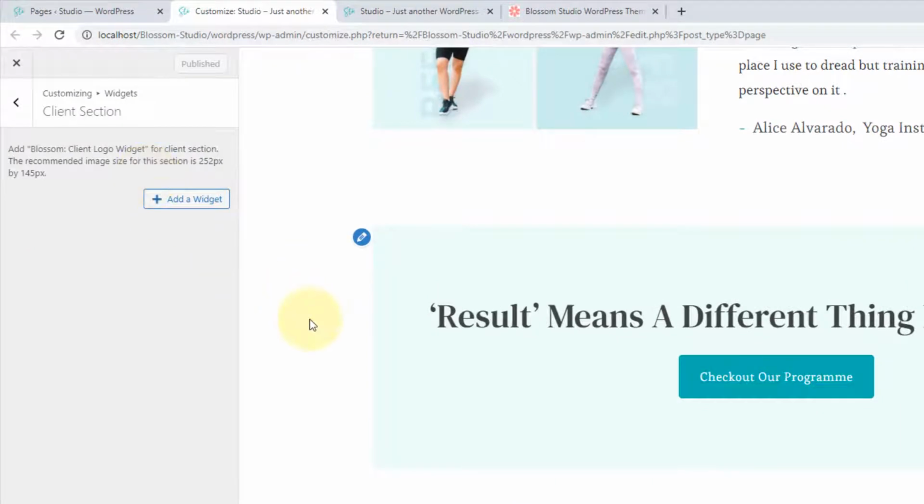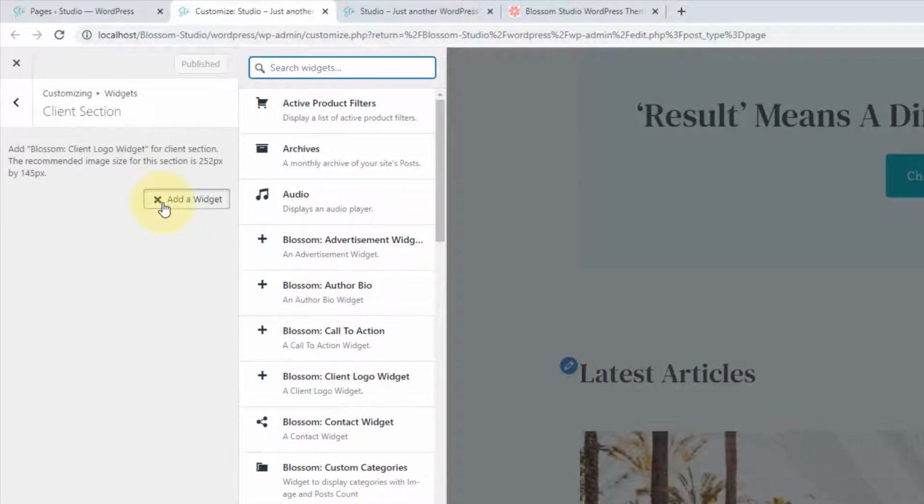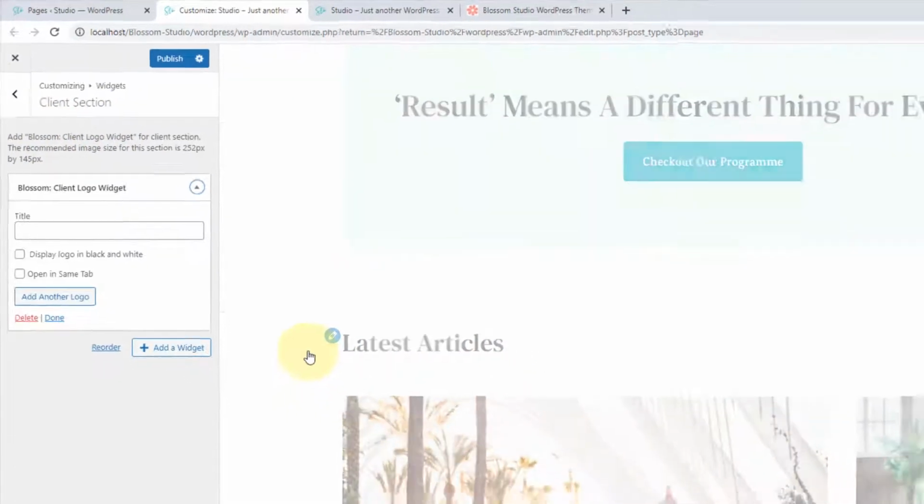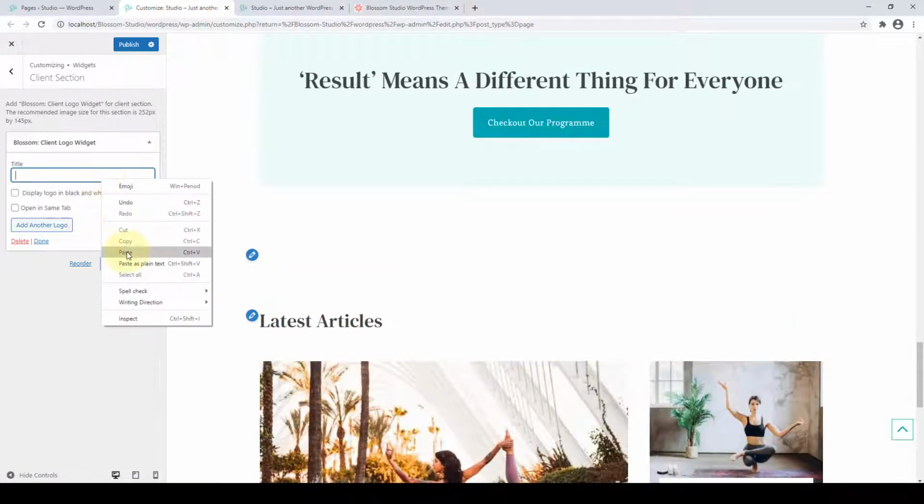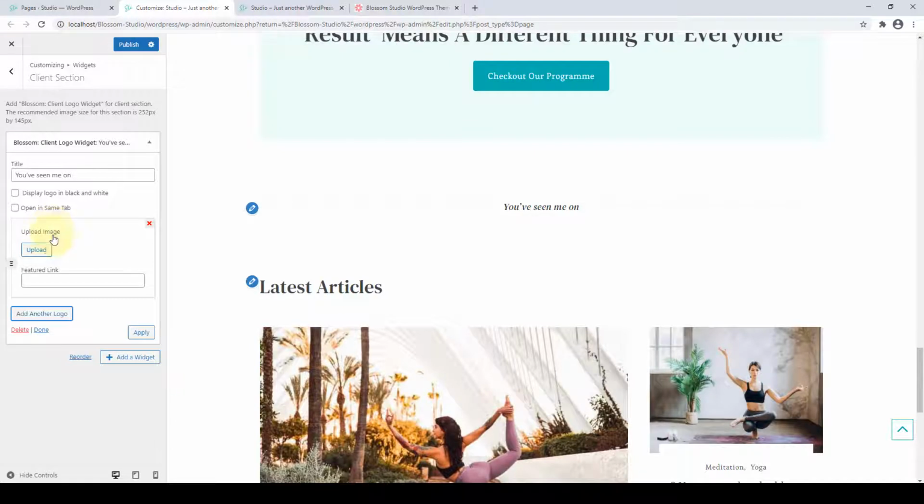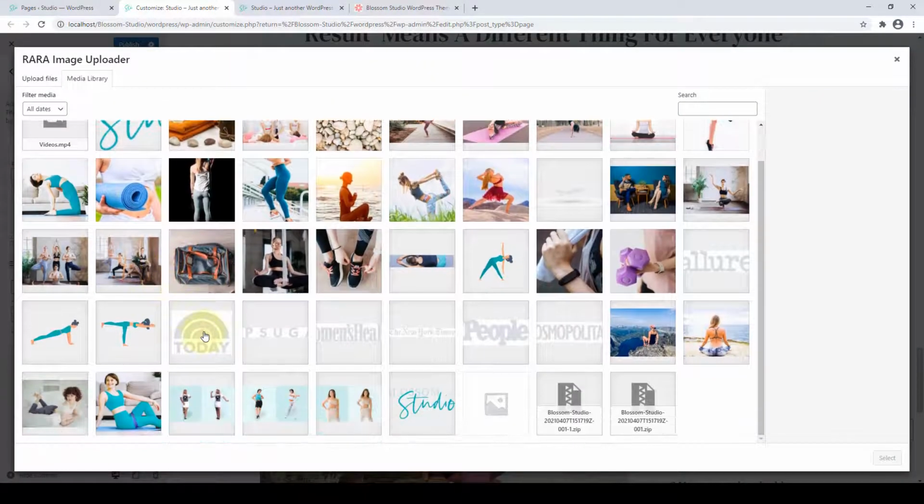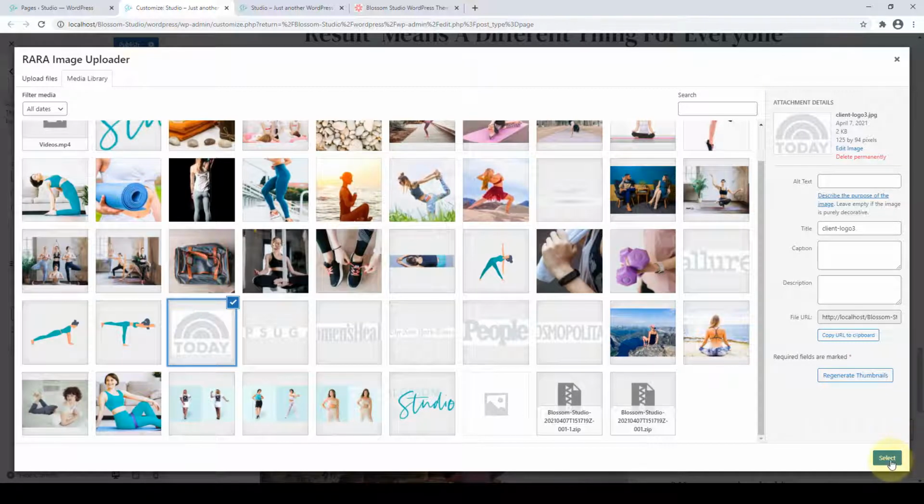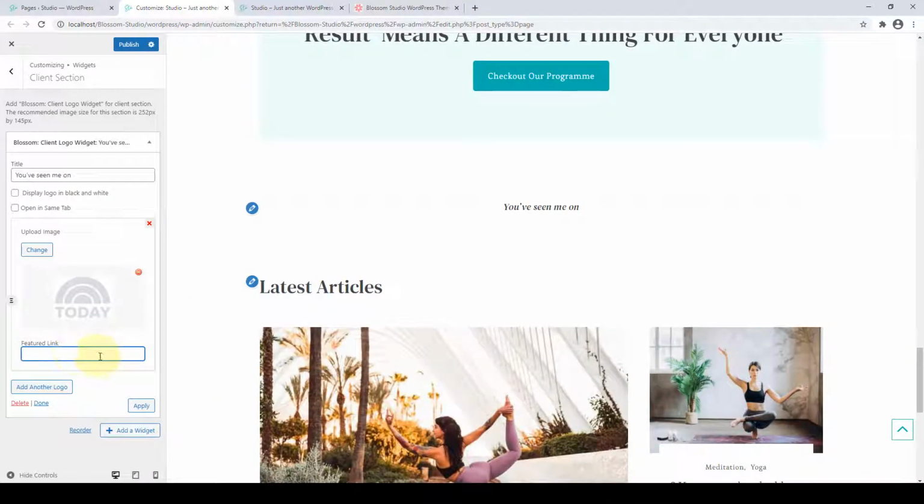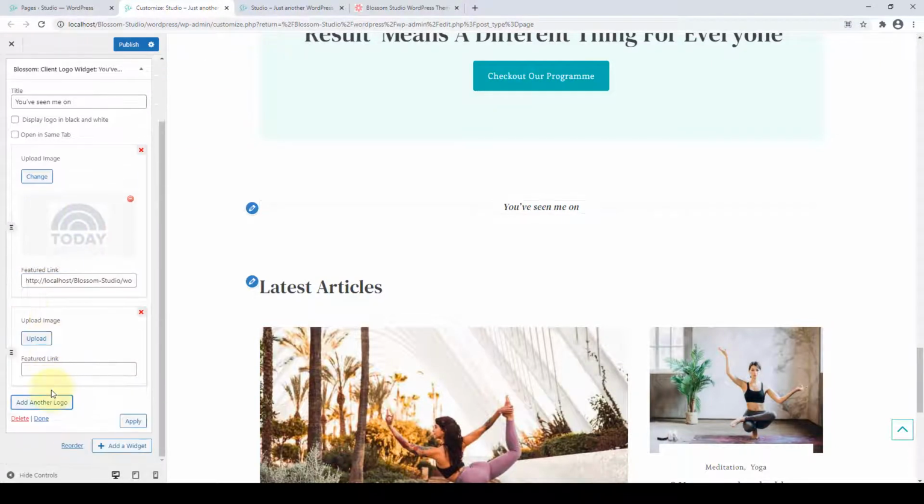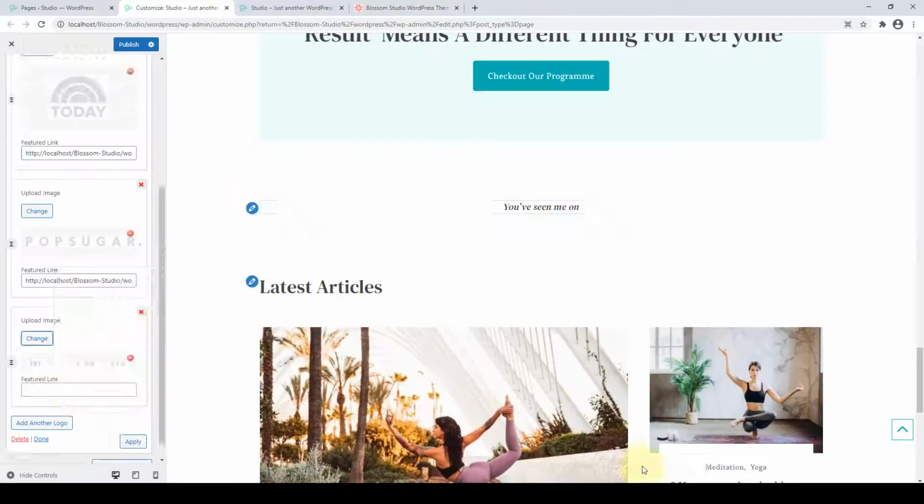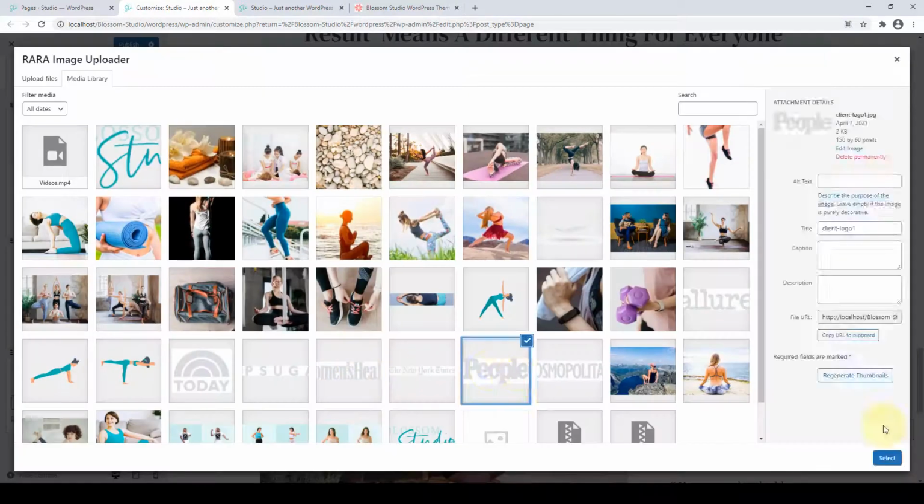To add the client section to your site, click on Add a Widget and search for Blossom Client Logo Widget and add it. Here I have found it. Click on it. Add in the title here. Now, click on Add Another Logo. Click on Upload. Select the logo of your client. Click on Select. Inside of the featured link box, copy and paste the link to the page or the post that you want your visitors to land on if they click on this logo. Now, click on Add Another Logo. Then following the same process, keep on adding all of your client logos.